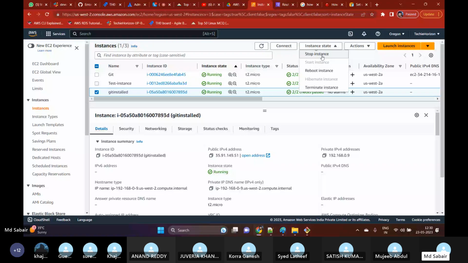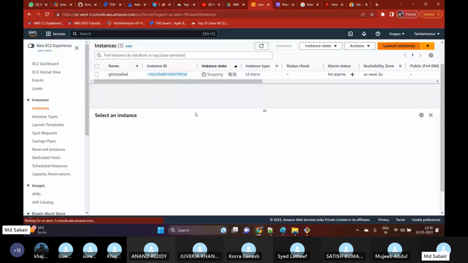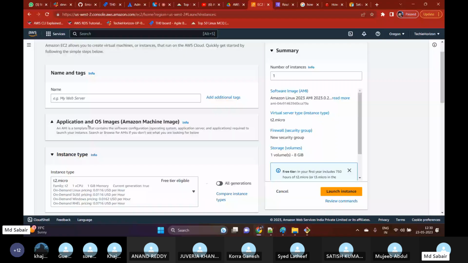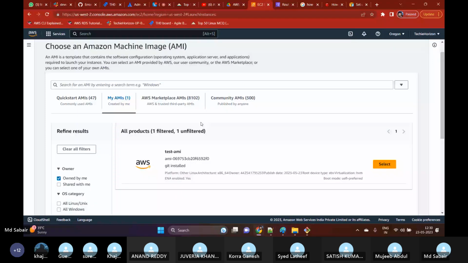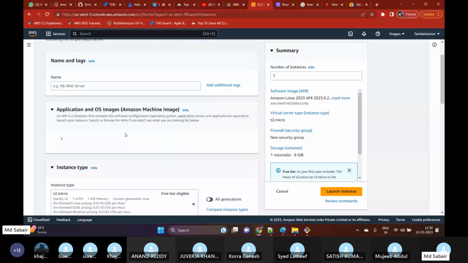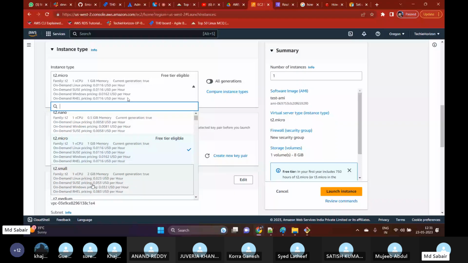Stop instance. Again, this we can do in two ways. Whatever AMI we have, we have taken the snapshot, so let me show you that. Launch AMI. Let me use this customized AMI, what I have taken the snapshot of, under my AMIs. Select this, then change the instance type. Earlier it was T2 micro when I took the snapshot. Now you can change this to any instance type you want.